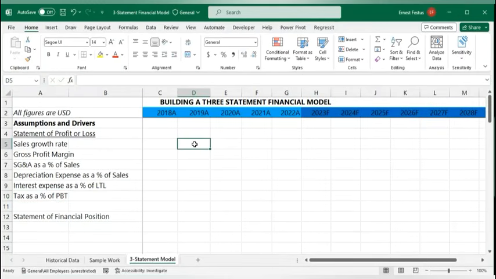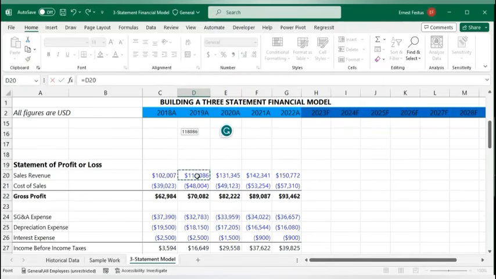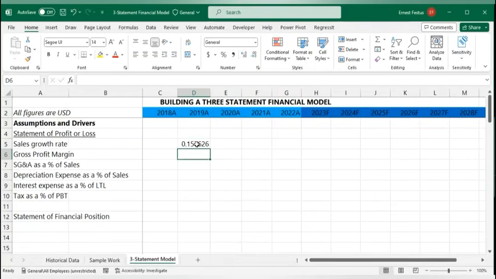The sales growth rate for our 2019 financial year is going to be equal to the sales for 2019 divided by the sales for 2018, minus 1, and that will give us the growth rate for sales for 2019. Now, the manner in which we calculated it tells us that we cannot calculate for 2018 since we don't have the previous year for 2018.